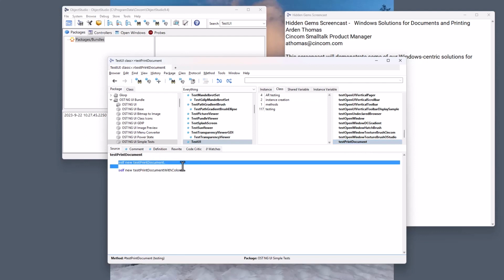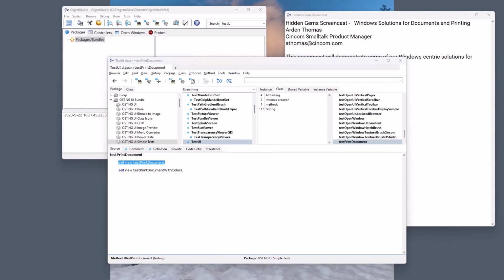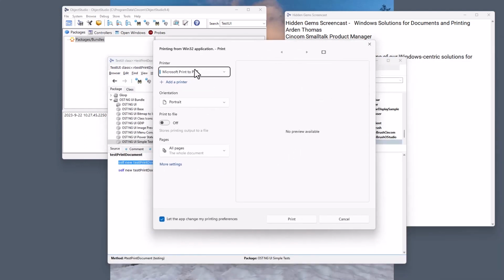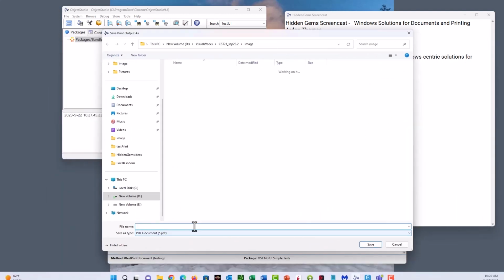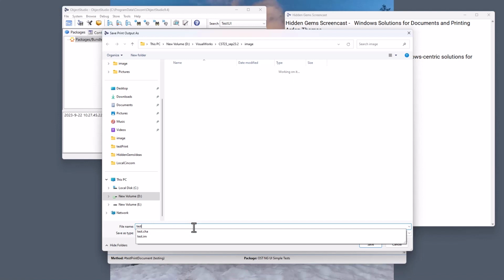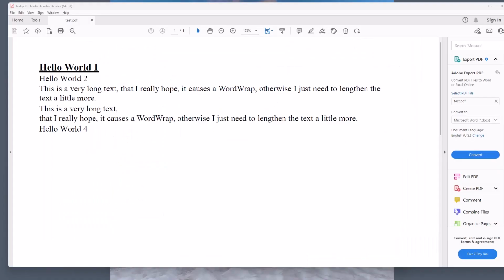Okay. Now, if I execute this test print document, what we'll see is this right here, a Windows native print dialog. I'm going to choose print to PDF and then say print. It will then ask me, and I'm going to type in test PDF and save that. Now, if I open that PDF document, here's what I created.